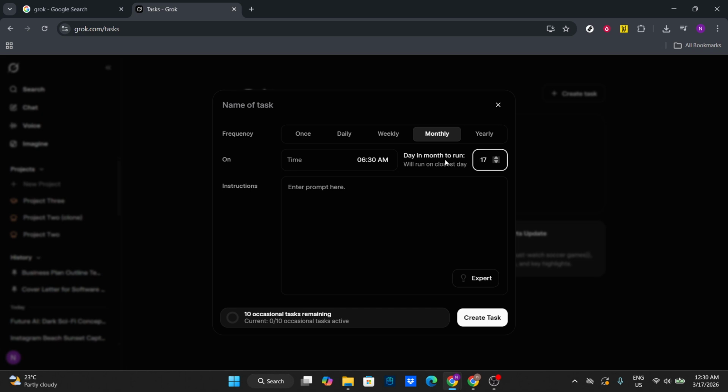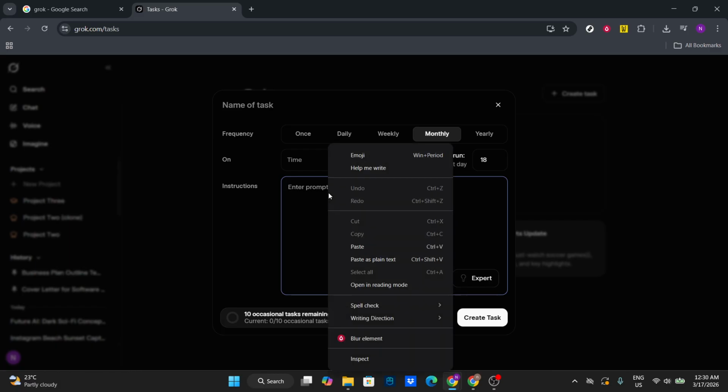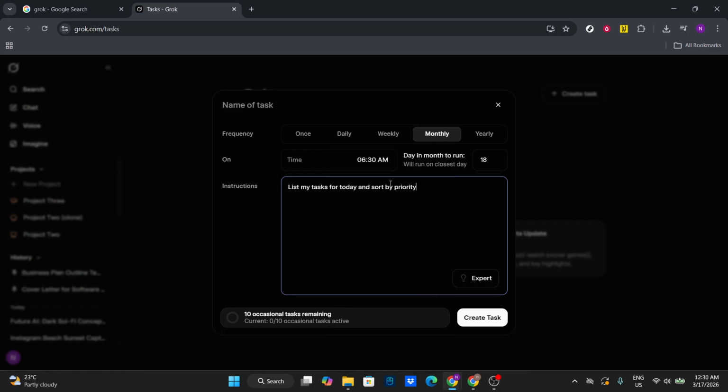Now enter your prompt. This is where you tell Grok exactly what you want it to produce each month. Be clear and specific so the output is useful. For example, you can type, "List my tasks for today and sort by priority." You can also refine the language to reflect your workflow, like asking to group tasks by category or to flag anything overdue, but keep the core instruction focused on generating your monthly list.